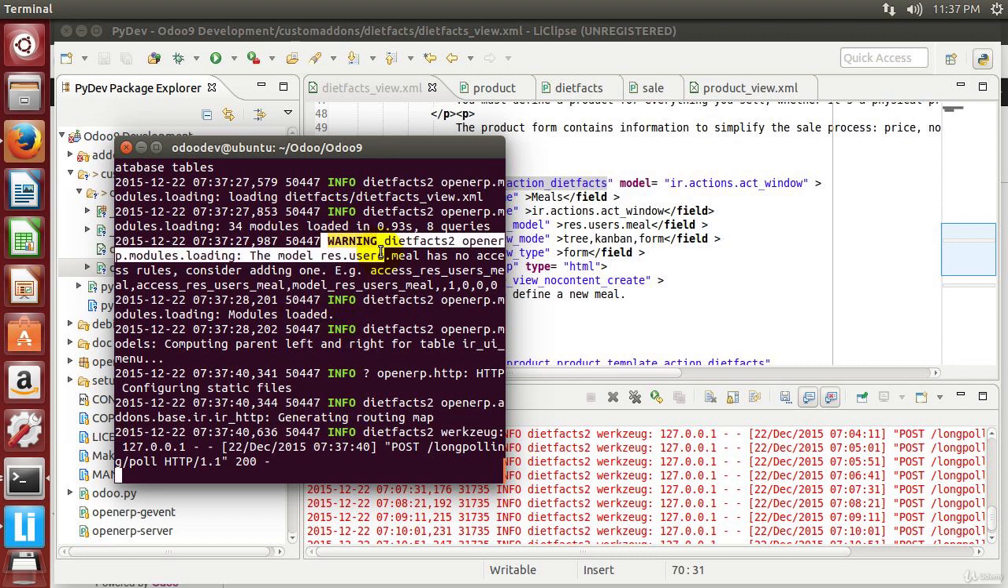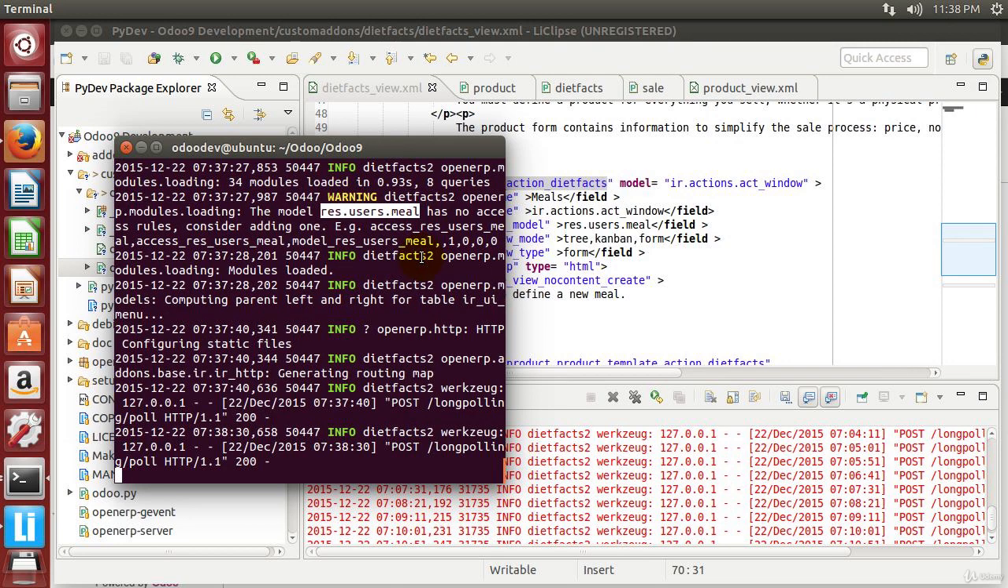You'll notice this warning where it says the model res.users.meal has no access rules, consider adding one. So this is a warning that tells us we have this new model called res.users.meal, but we haven't defined any specific access rules. So what Odoo is going to do is really only let the admin user have access to it, which is okay for our development purposes for right now. And in a later lecture, we'll see how we can give access to the res.users.meal through properly defining a file inside of our Odoo application.